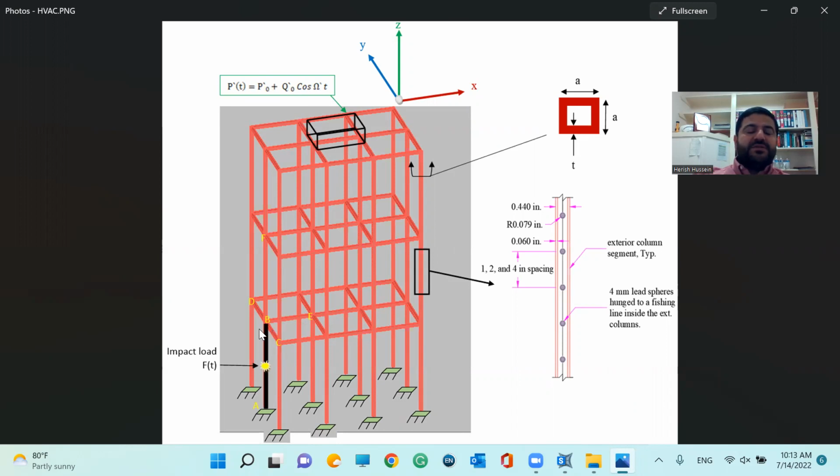I have also analyzed this column along with spring boundary condition here, and I need the P naught. So my Q naught I divided by 2, half going here, half going here. From the manufacturer, weight of the cooling tower is 3,800.